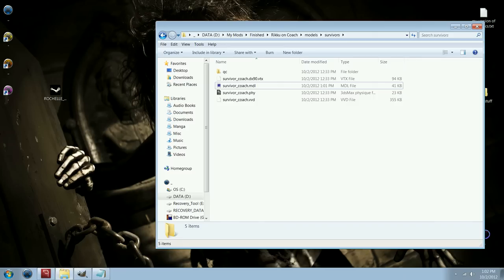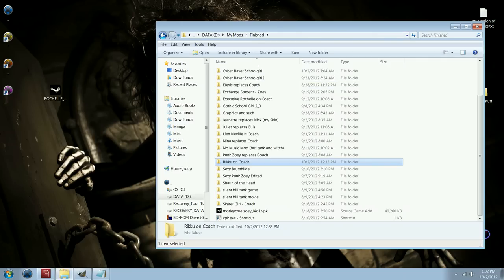So this is basically the hextacular ghetto hacking rig up, essentially. So now that we've edited all our files, we're good to go. I'm going to go ahead and back out. And you see the file here named Riku on Coach. We're going to grab this entire folder and drag it down to vpk.exe.